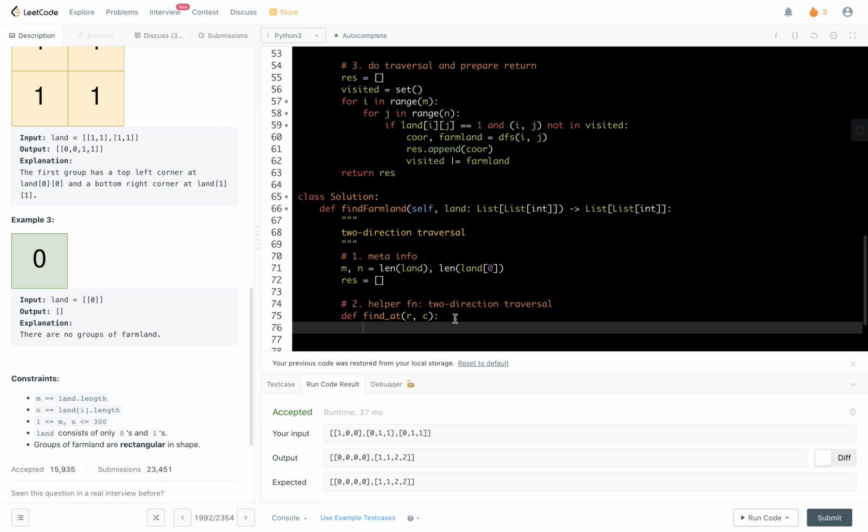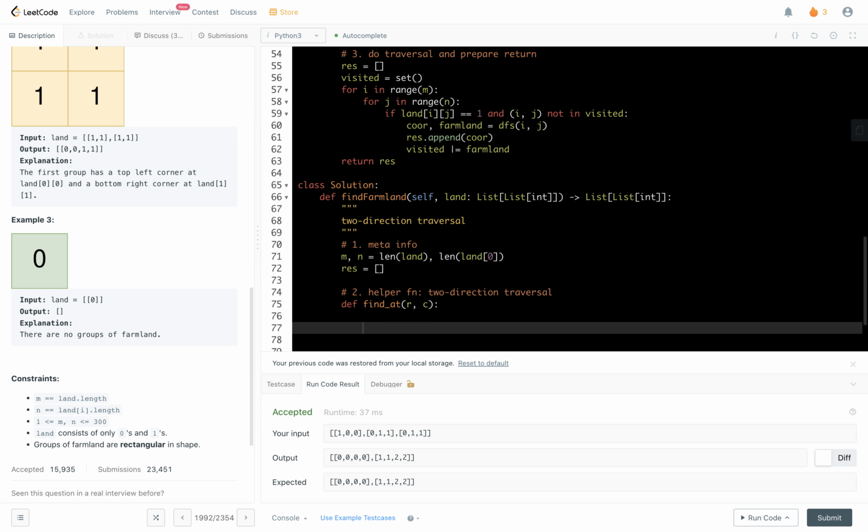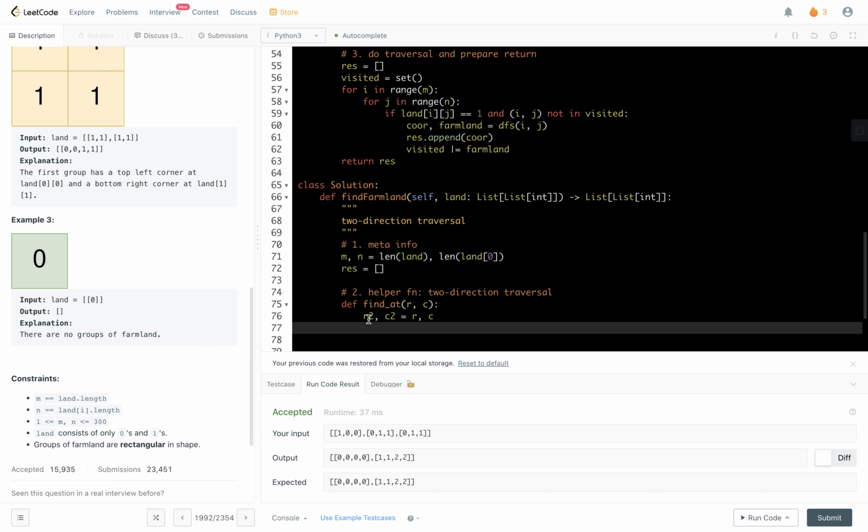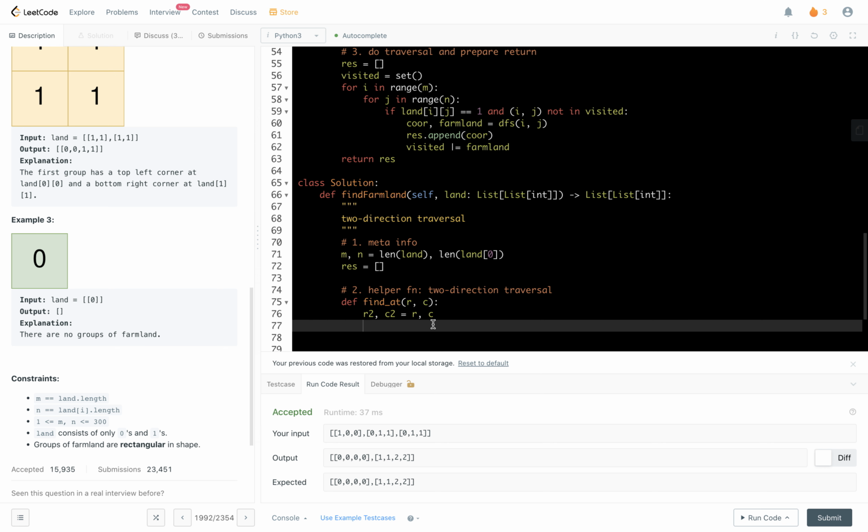For this, I'm going to define it as find edge, or find start to be precise, from (r, c). If this (r, c) is the top left corner of the group of farmland, then we're going to start from this position, let's use r2, c2, and then we can see how far we can move to the right and to the bottom. Let's first move to the bottom.